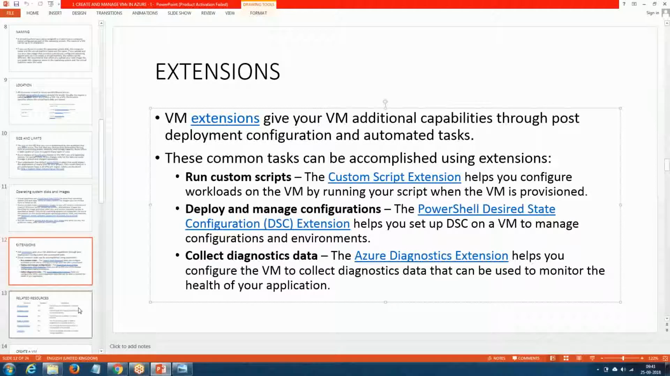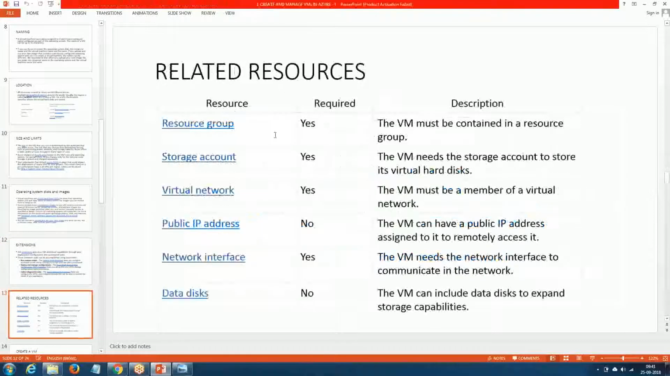Okay, so next is related resources. Like I said, for a virtual machine you definitely need a resource group, a storage account, and a virtual network. You may or may not need a public IP address. You can have a network interface, and you may or may not need a data disk, but your OS disk is required.